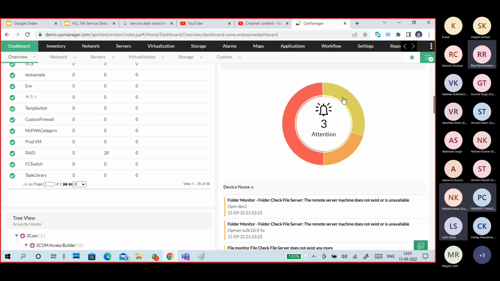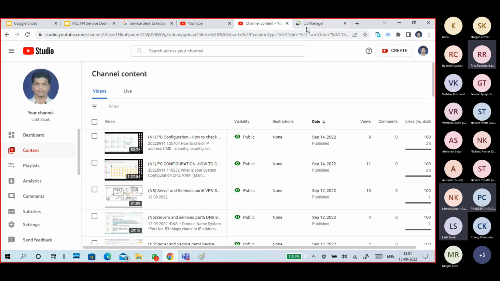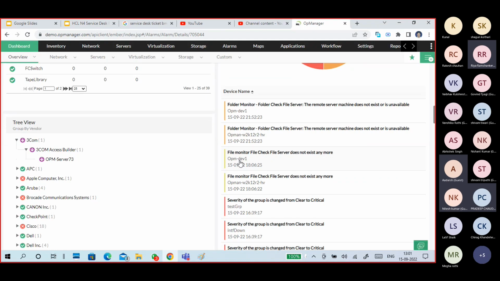These are attention required. So these 3 are attention required. So for example, I want to go to this issue. I can't open it. Yeah, it has frozen. It's opening. That's why it is taking time. Okay.